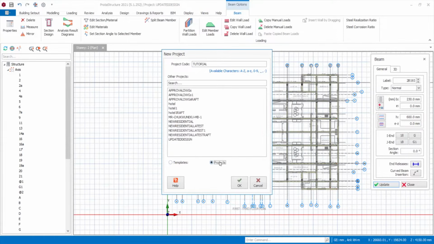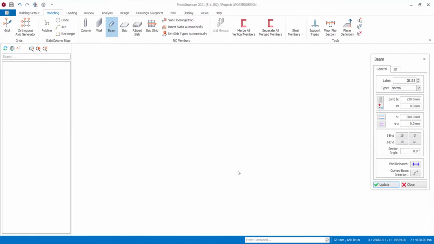Then I have projects that I use as a template. I want to use the settings from my previous project for this new project. So I'll just find one of these drawings that I actually want, and I use the OK. So I have a new project. This is a fresh project.